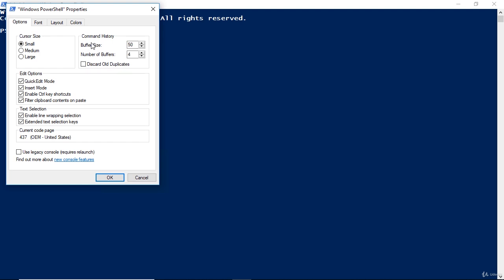In the last lecture, I demonstrated Command History in Quick Edit mode. And as you can see under Edit Options, all these options by default are all checked. We won't go over each and every option. If you want to know more, check out the documentation. I have descriptions for each option.